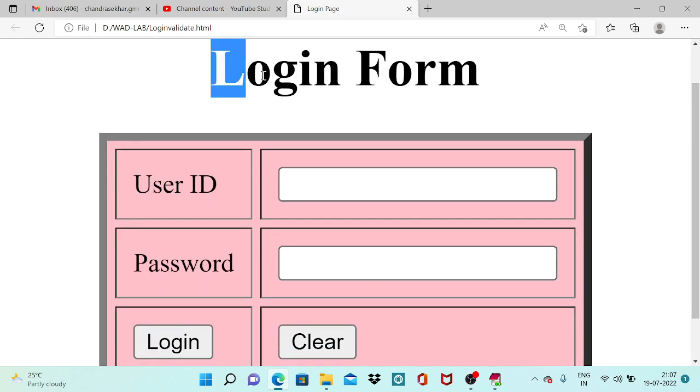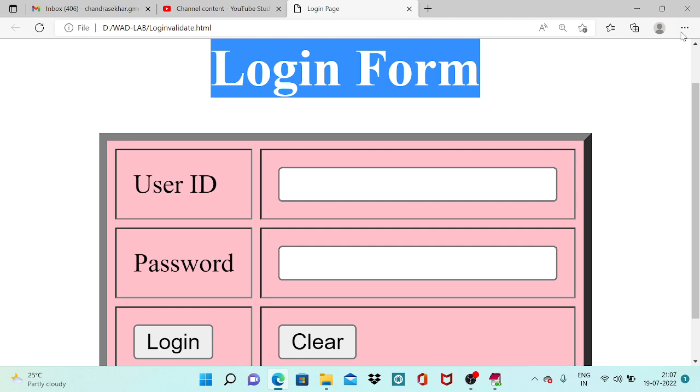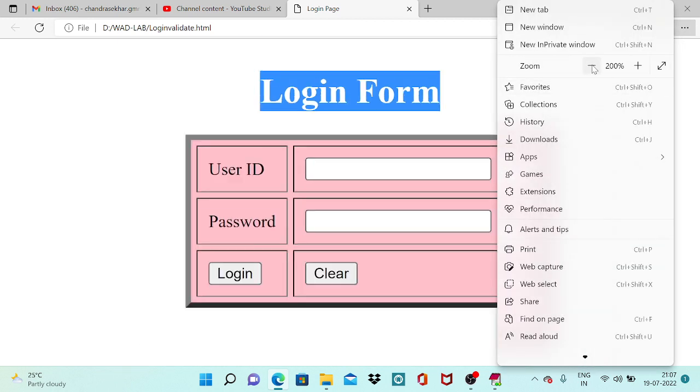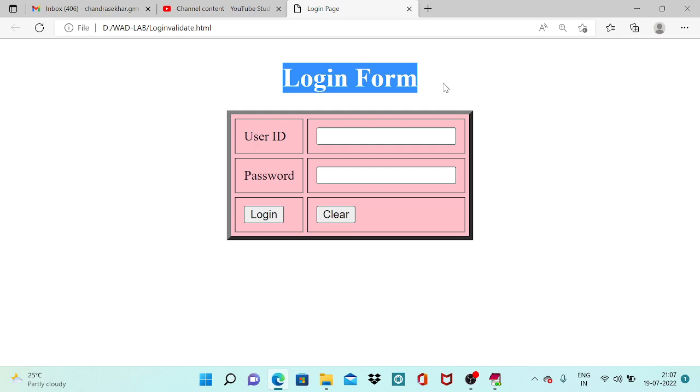Previously this login form heading was not there. So how did I obtain this? With the help of the caption tag.